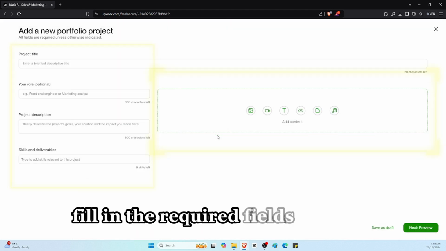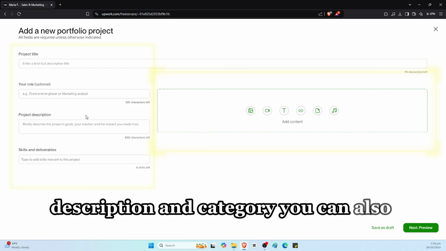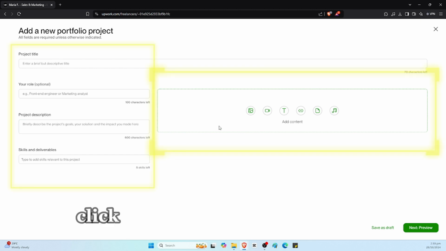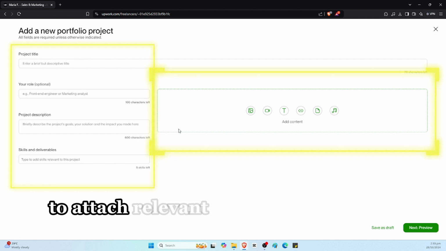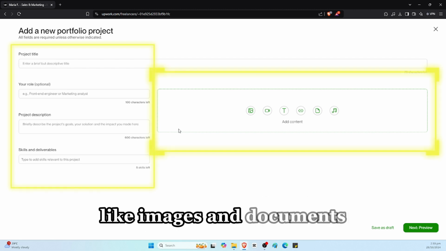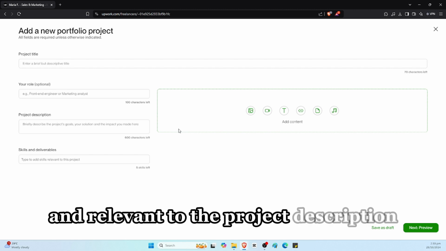Fill in the required fields like title, description, and category. You can also add tags to help clients find your work more easily. Click on the Upload Files button to attach relevant files that showcase your work, like images and documents. Ensure that the files are high quality and relevant to the project description.